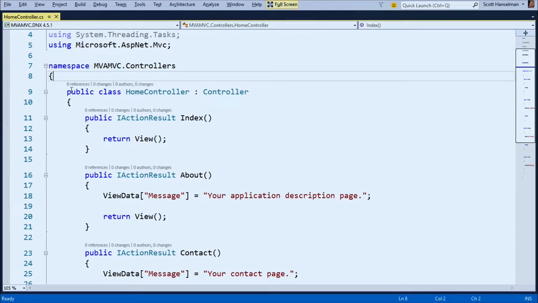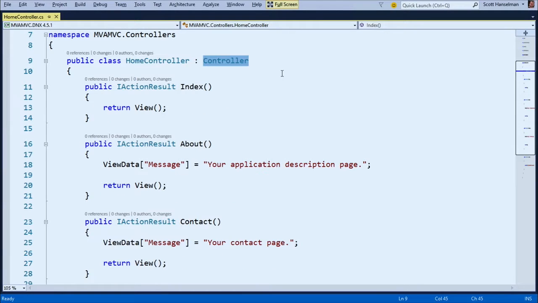So we've got public class home controller, which derives from controller. Indeed. Index. Now I didn't see anything called index when I said /home. You didn't, but put a breakpoint there.